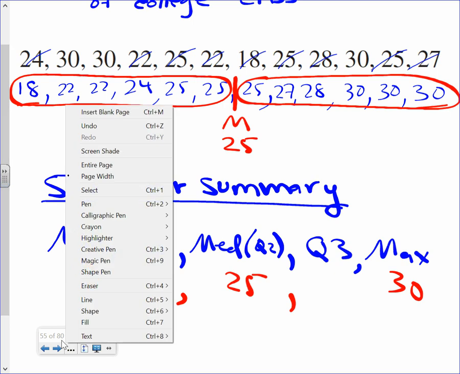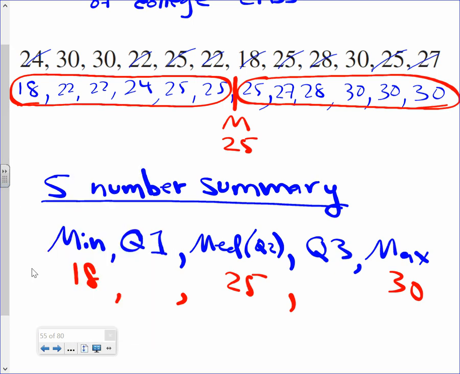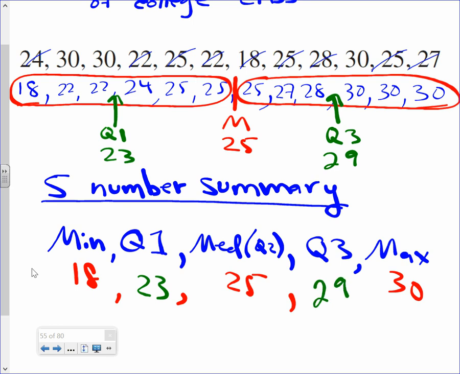So I'll put it in green for now. I got 6 values, 1, 2, 3, 4, 5, 6. Therefore, quartile 1 is going to be right in between 22 and 24. So we find the average of 22 plus 24. Add those puppies up, they'll be 46. Divide by 2, 23. So there's our quartile 1. Question so far? And then quartile 3 will be in between the 28 and 30 right here. Here's quartile 3. 28 plus 30 is 58. 58 divided by 2 will be 29. So quartile 3 is 29. Question so far?